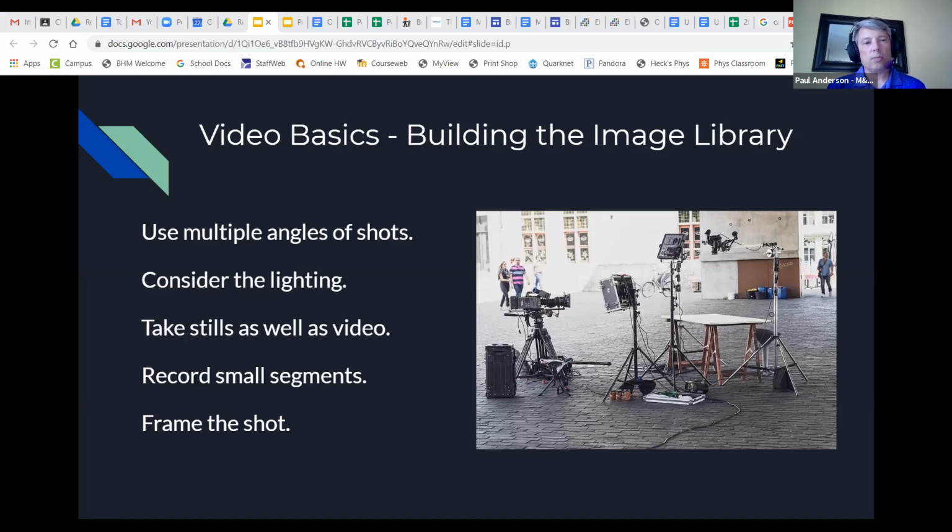where you're just going to thread those stills together and have a good voiceover of what you're going to talk about. So those are kind of the basics when you go into building that video library, and that's going to be the one thing that you're going to want to do.